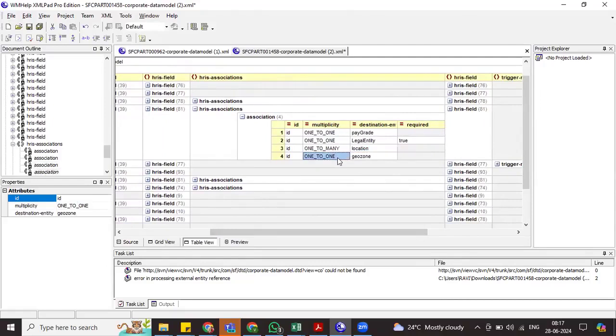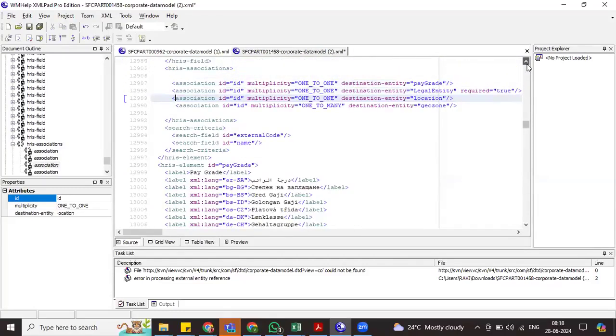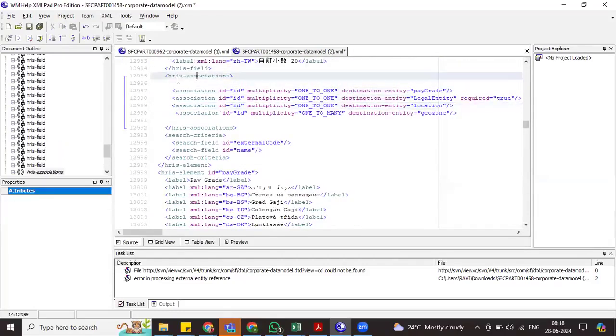If I want to make location as 1-to-1, I can do that here, make it as 1-to-1. But if I don't want the association to be maintained, if I want to remove this, I cannot remove it from here. I'll have to go to source view. You see here a separate section called HRIS association. Place your cursor on the association.